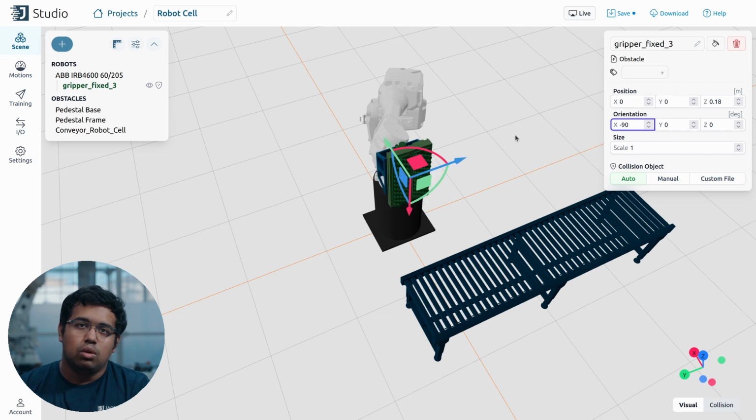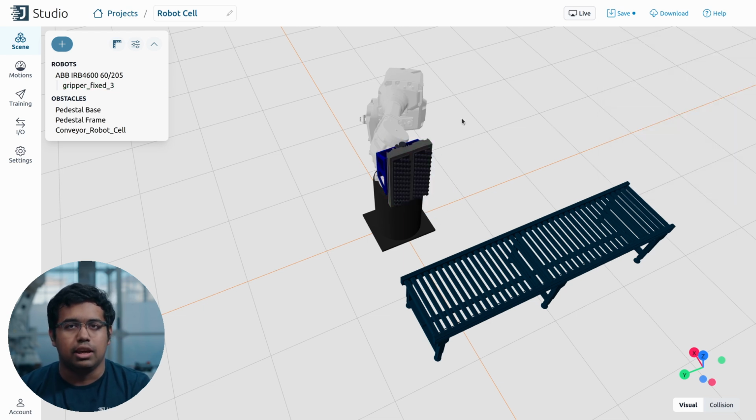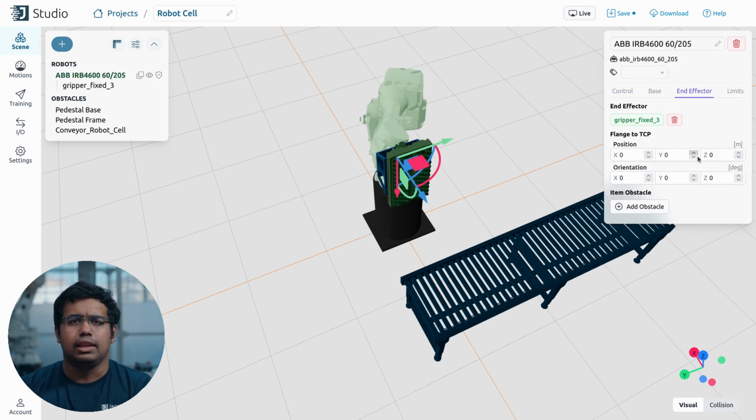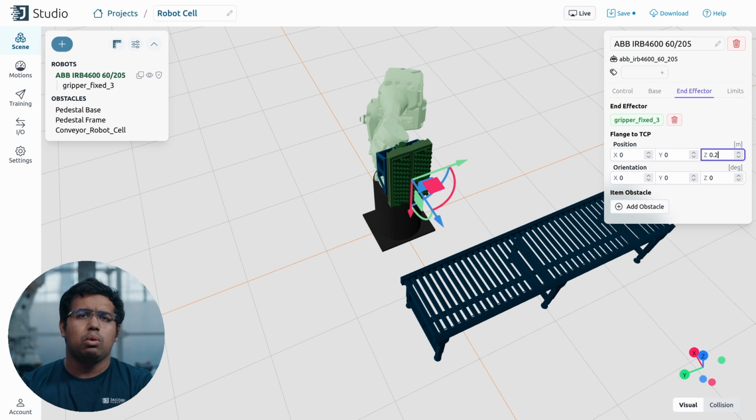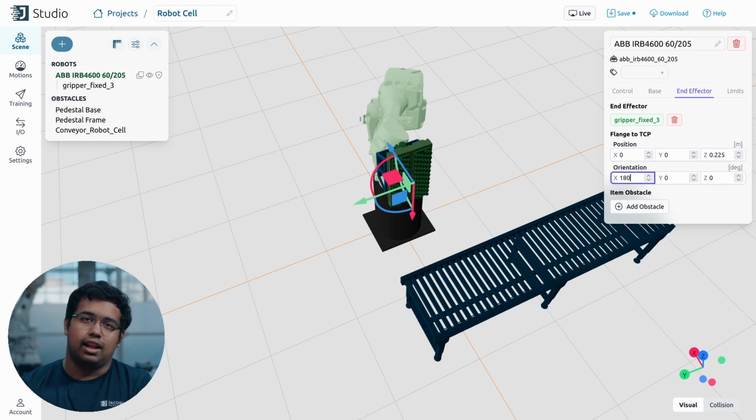Once that's done, we can just move around the TCP of the robot endpoint. This is called the flange to TCP, and it's a transformation between the coordinate frame at the end of the robot's flange and the one we want at the gripper pickup point. These are the values I use for this cell.